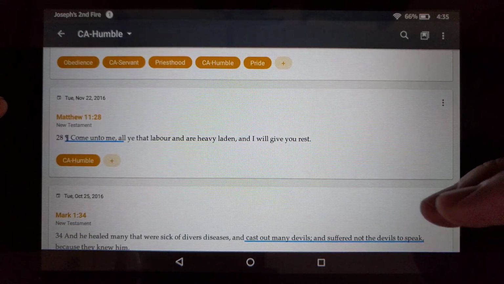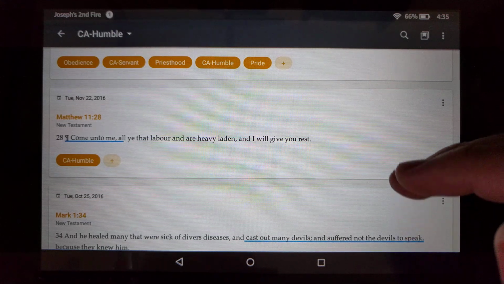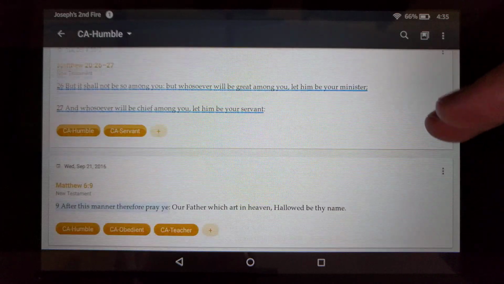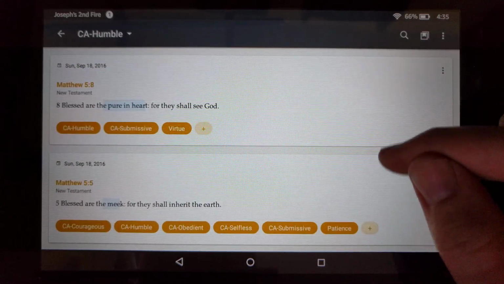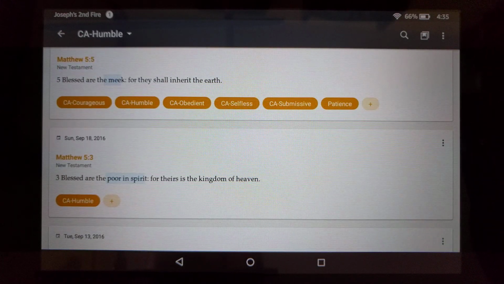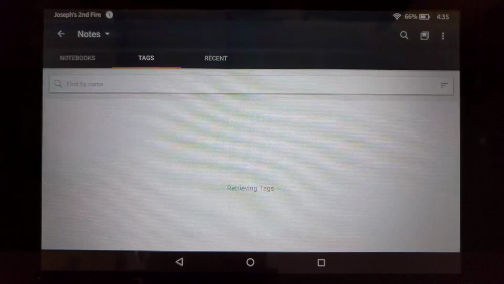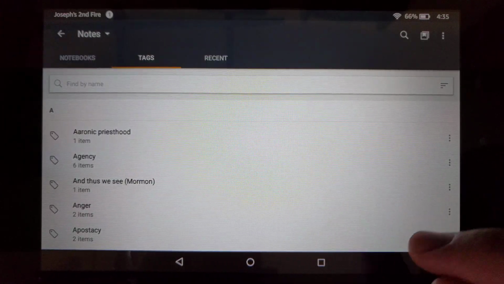I can come here and see Matthew 11:28, that shows when Christ was teaching about how we need to be humble. Mark 1, Matthew 26. We've got all these scriptures that as a class we came to understand can help us understand how Christ was humble. It showed his Christ-like attributes. So that's kind of cool.